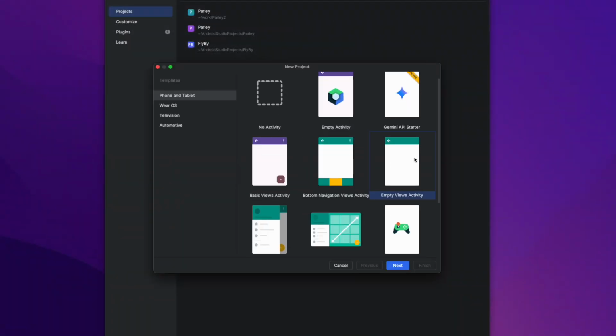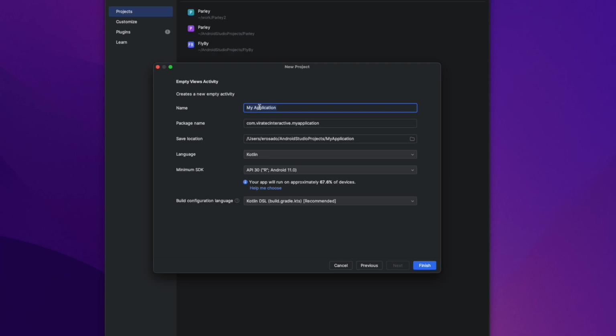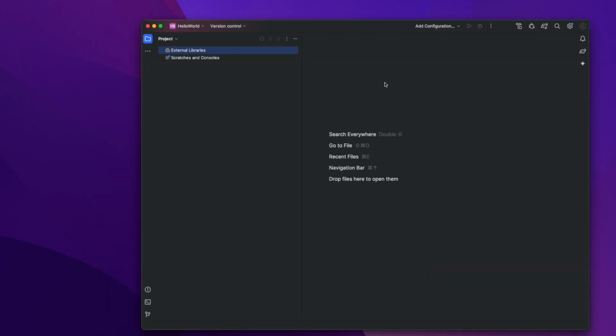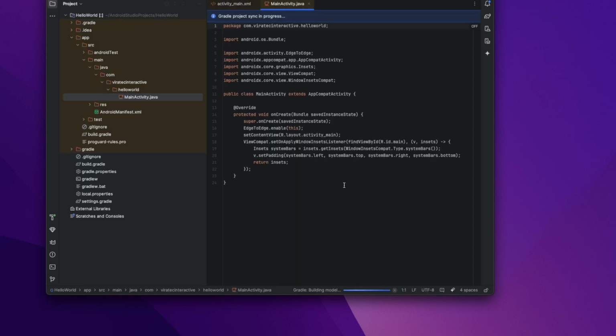First, we'll create a new project and select the empty views activity and click Next. Name your project. I'll name mine Hello World. Next, we'll select Java as a language, and you can either leave the minimum SDK as is or match it to your assignment or tutorial's instructions. In this case, the minimum SDK for this walkthrough will be API 33 or Tiramisu. Make sure Groovy DSL is selected as the build configuration language and click Finish.